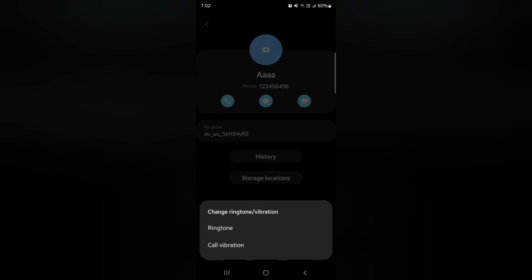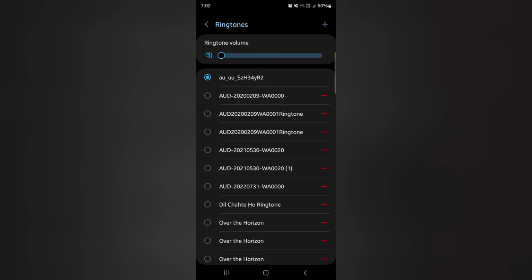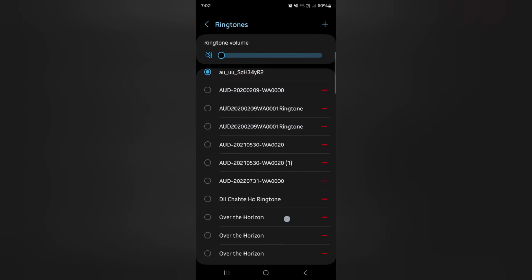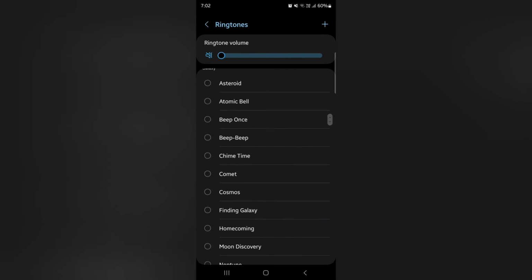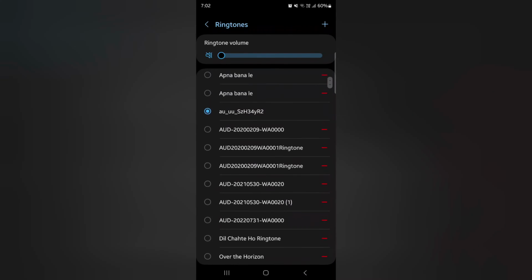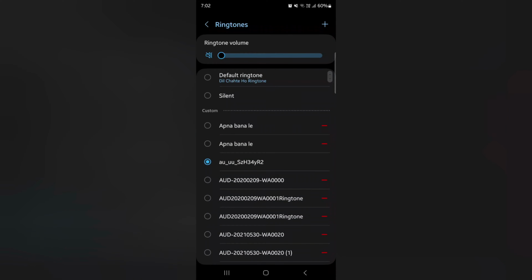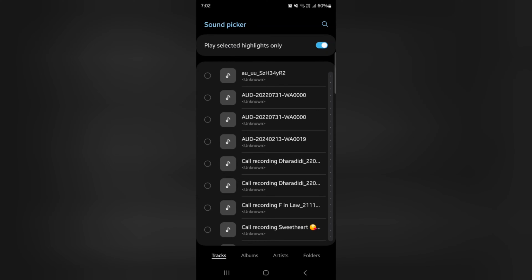Here you can see option ringtone, call vibration. Tap on ringtone. Now here you can see default available ringtones on your Samsung Galaxy S23 Ultra device. Select the ringtone if you want to set default ringtone. If you want to add custom ringtone or downloaded song, tap on a plus icon at the top right corner.